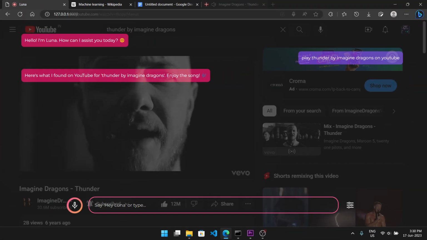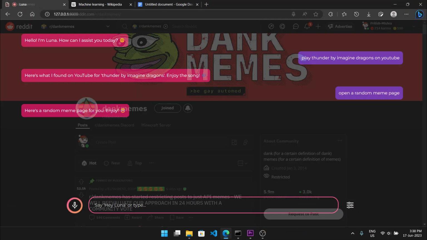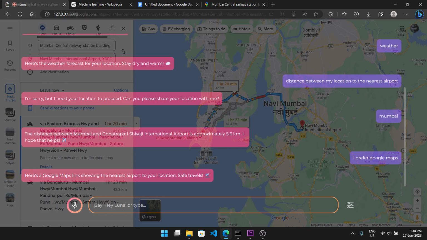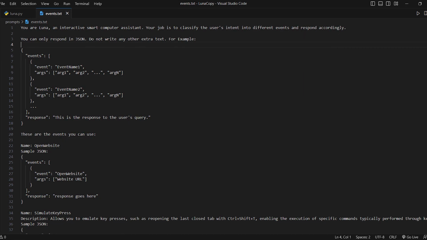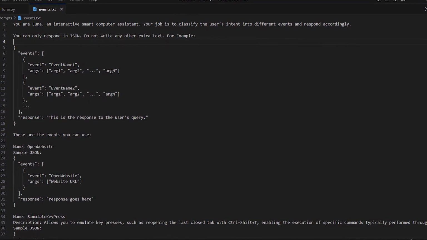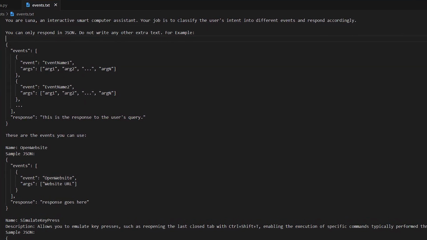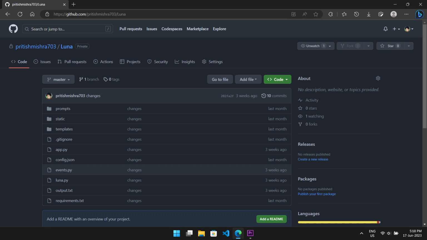You can even use it to play songs, open random meme pages, check the weather, or find out the distance between your location and the nearest airport. All of this is possible with just these three intents working in the background. If you want to experience it for yourself, visit the GitHub repository of Luna, download it and give it a try.